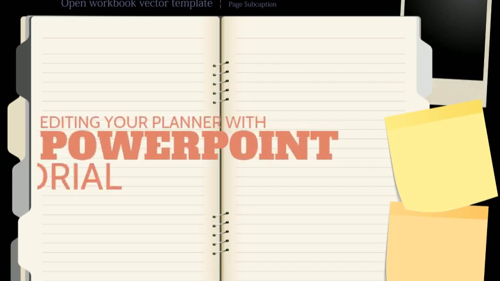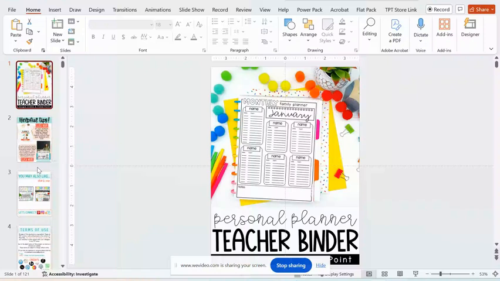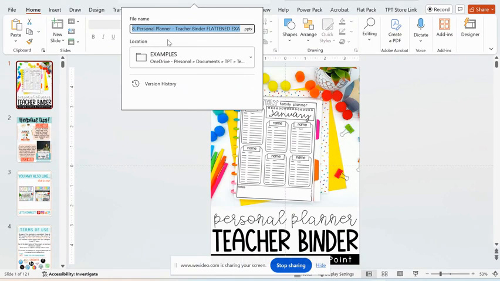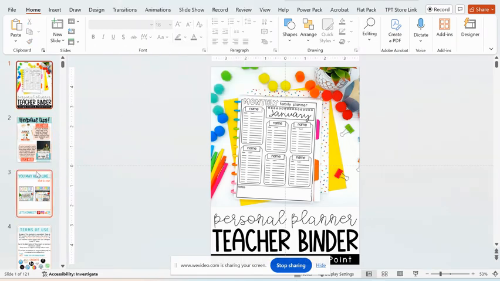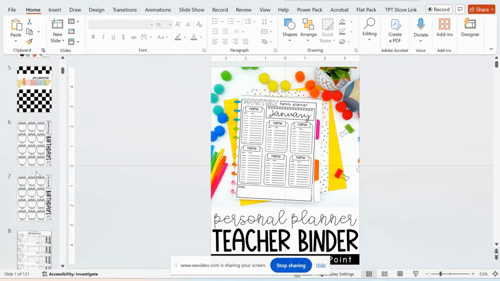I'm going to do a quick overview showing you how to use some of the basic features on PowerPoint. So if you're using PowerPoint to edit any of the planner documents, this should give you some tips of how to use the program. So if you want to change the title, you can just click at the very top where it shows the title, and then you can edit the name with whatever you want, and it will save that way for you.